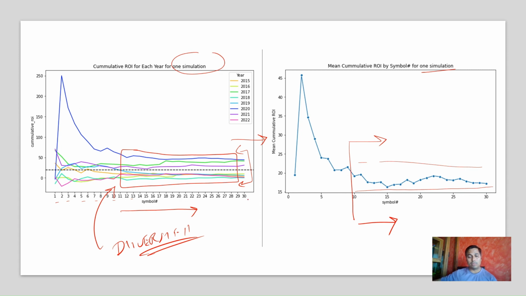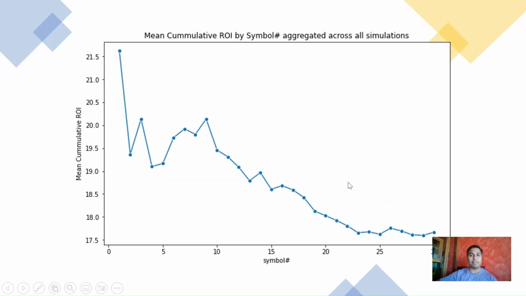This is for one simulation, right, where we took one set of stocks and we traded that. As I told you, in our simulation we did 20 simulations, and this chart, which is the main cumulative ROI, we have done across all those simulations and aggregated them. So let me go through the aggregated chart. This is across all the simulations and we have added them. So what is the finding from this?